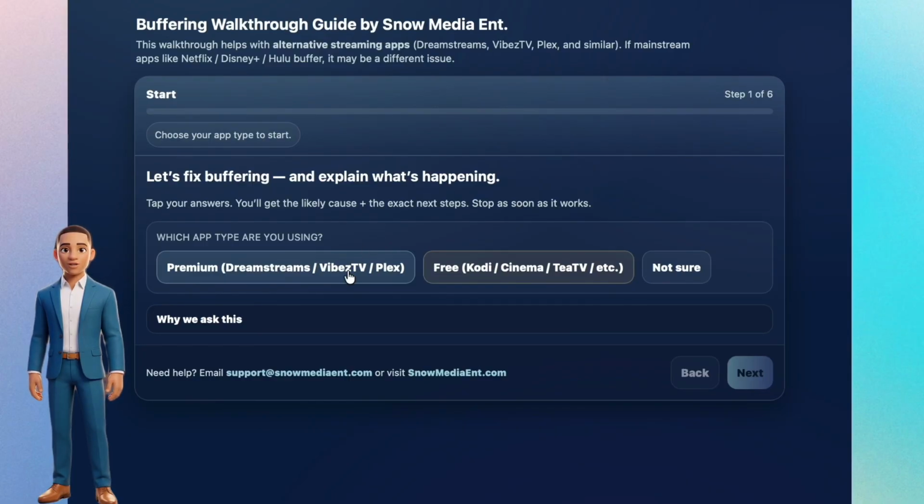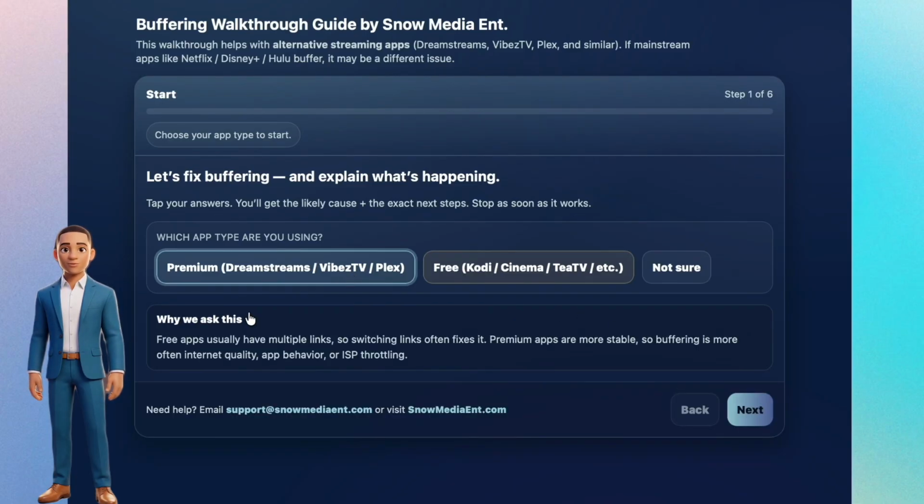If you want, I do recommend reading these as well. Why do we ask? Because free apps have multiple links. Premiums should be more stable. It helps us figure out what the problem is. So you can read this and understand if you want.